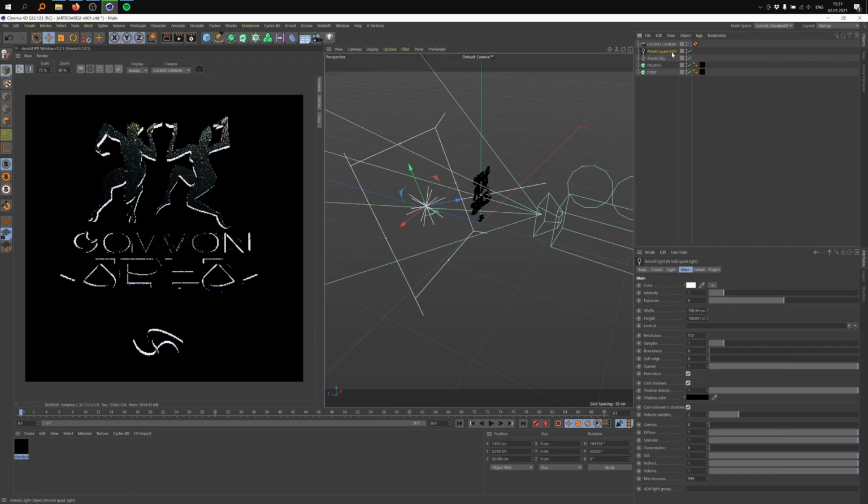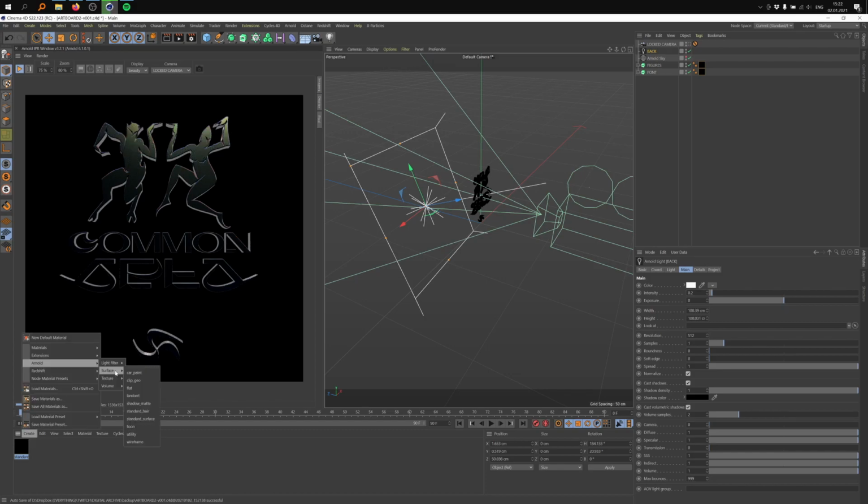Let's go to our Arnold quad light, rename it, call it back, and change the intensity to something like 0.2. From this point we want to create some Arnold material with a gradient or ramp on it, and I'm going to use a texture image material.